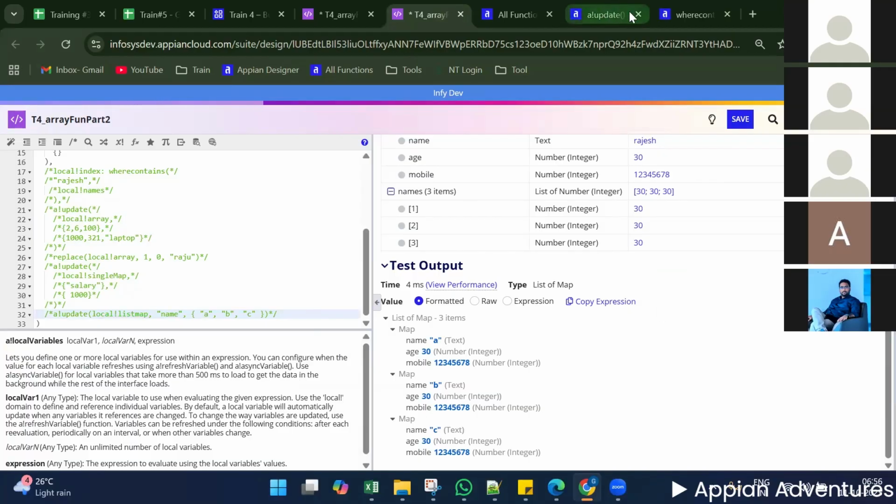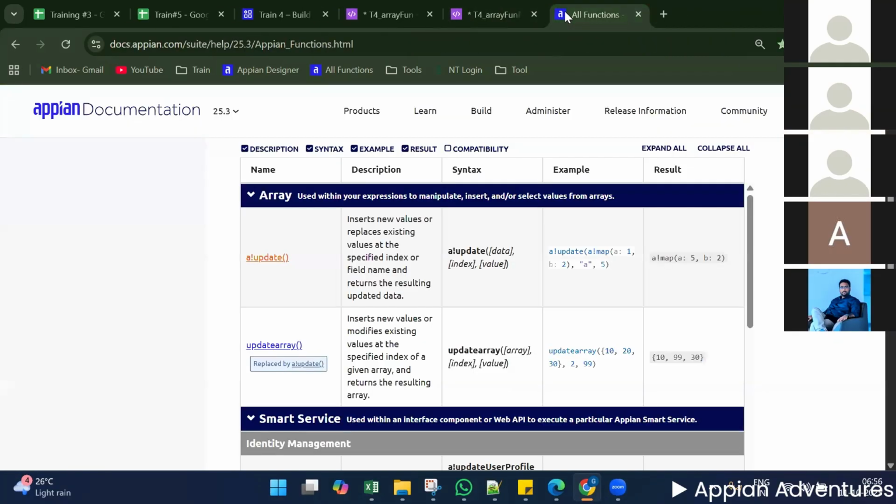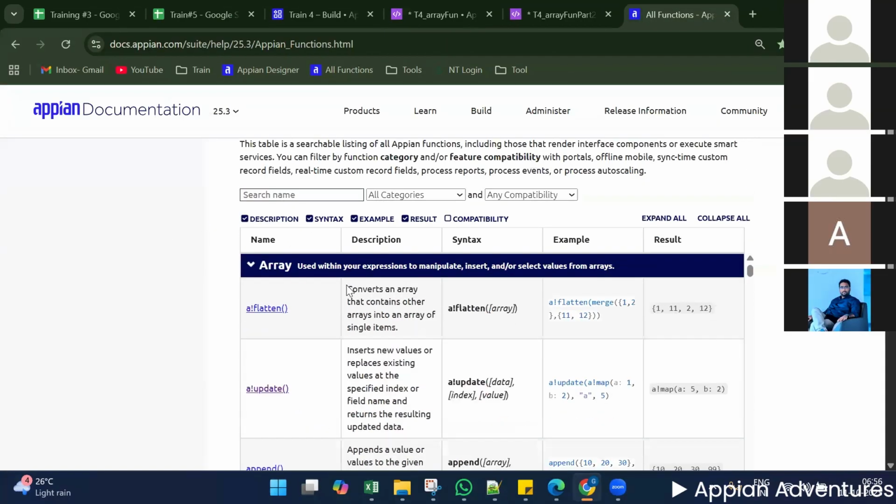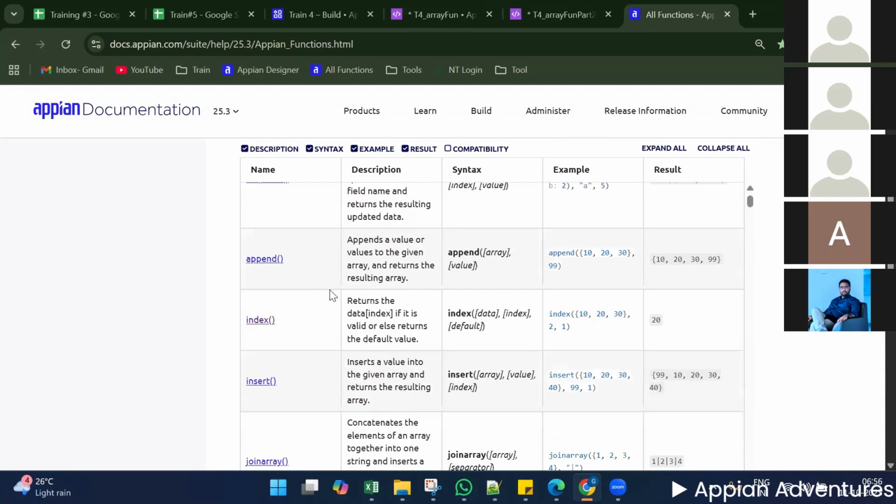So now going back to the next function. We have successfully completed these two. Now I will remove the filter here. We have seen flatten, update, and append.